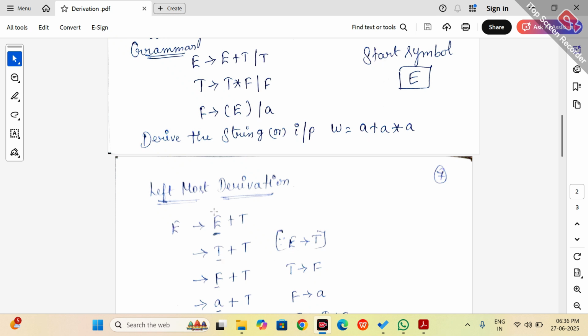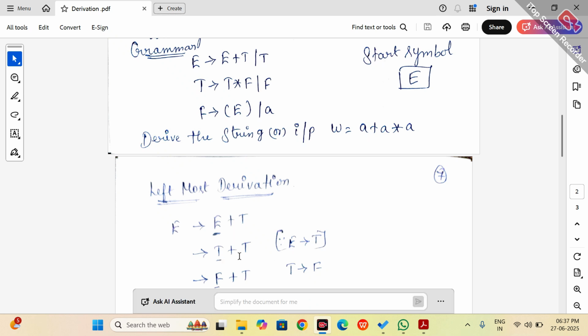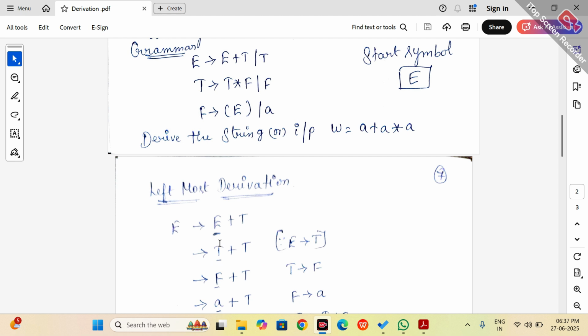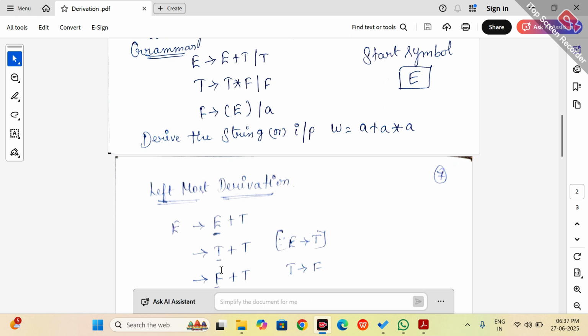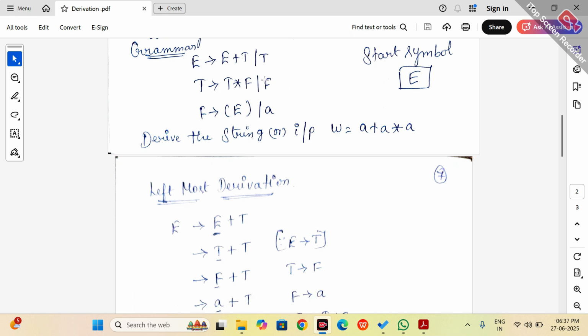E is replaced by E plus T, and the plus T comes as it is. Again, out of these two symbols, the leftmost non-terminal is this T. So here we have to replace this T by either the T asterisk F production or the F production.